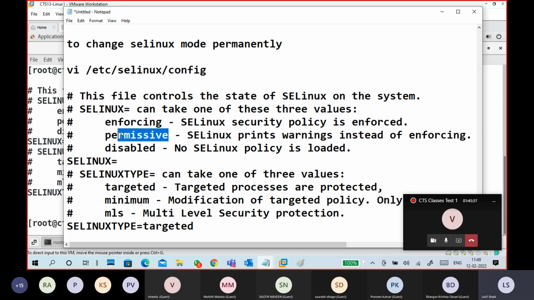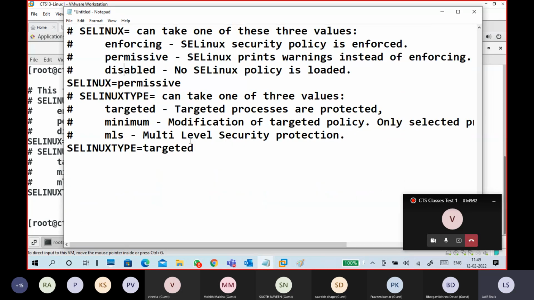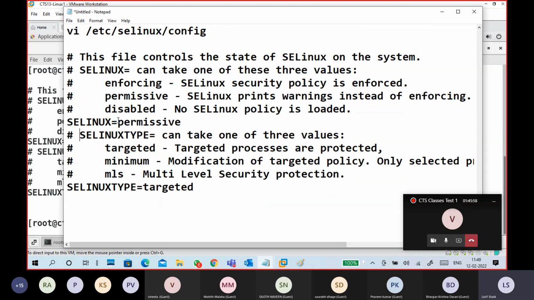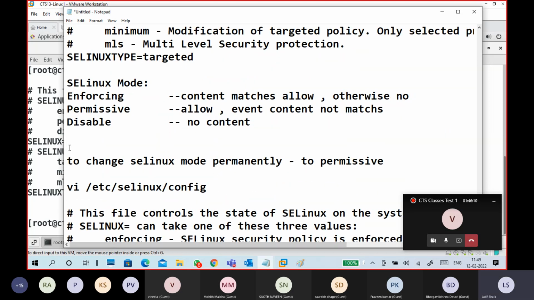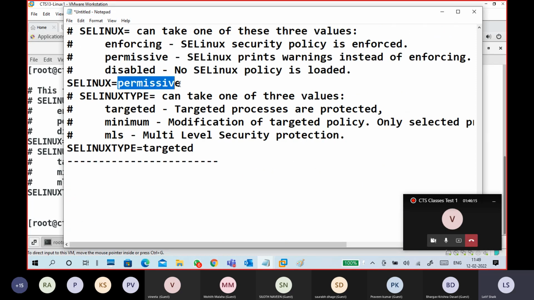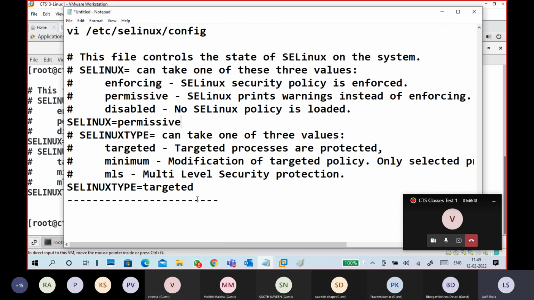Enforcing is there. Remove the enforcing and put permissive. To change back to enforcing mode, remove this and put enforcing. So change SELINUX equal to permissive like this, and the remaining stays the same. This is changing it permanently. So remove enforcing, put permissive, save and exit.